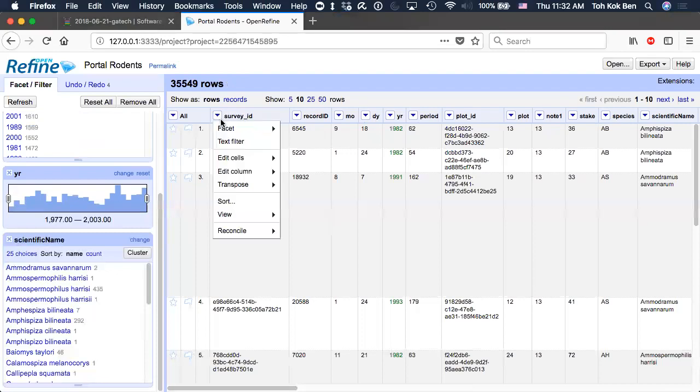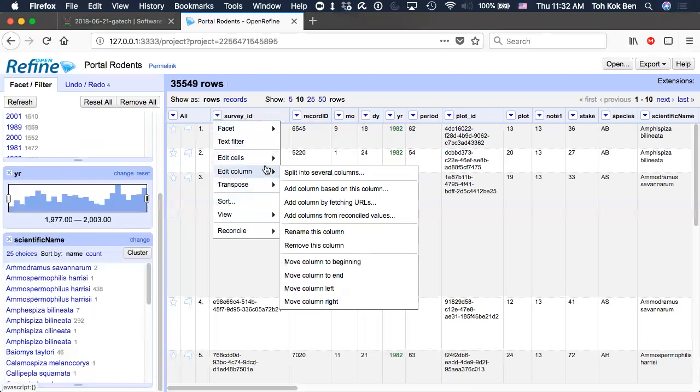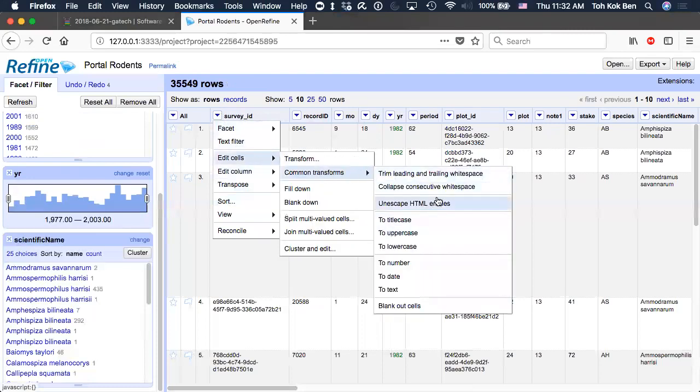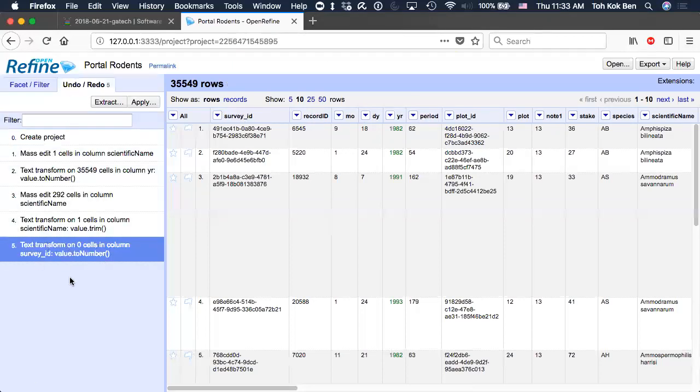I'll show you here again. You can see up here, it says text transform on 0 cells in column survey ID. Let's say you do this on multiple columns and you didn't really read this message. You can still go back to the undo redo tab, and you can see that over here it says text transform on 0 cells. And that way you can tell, okay, something is wrong with these numbers. Let's do something about it.